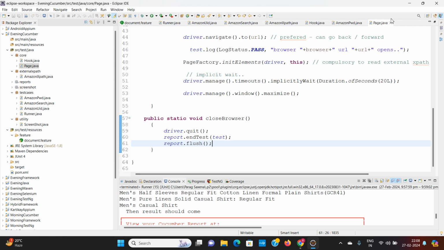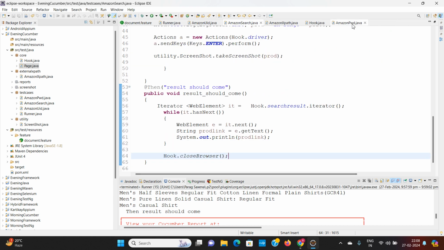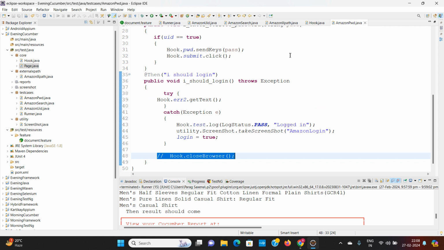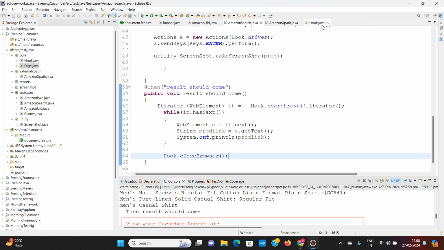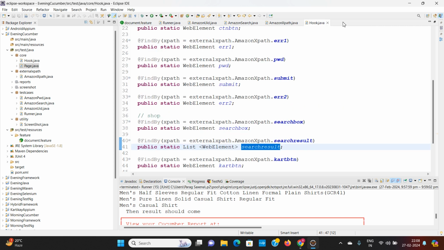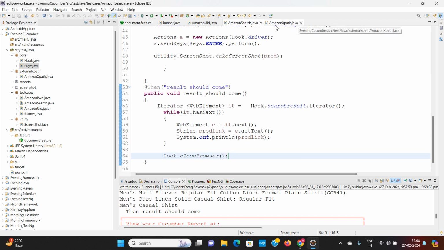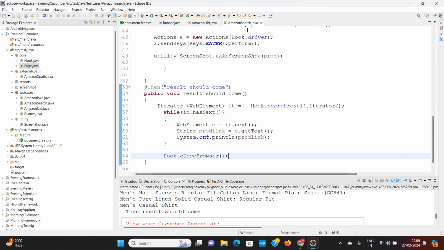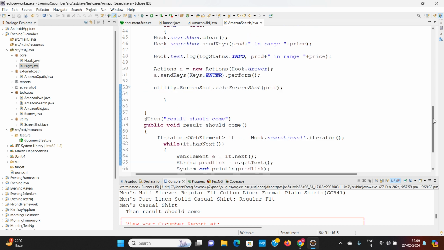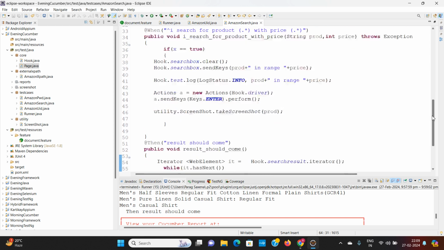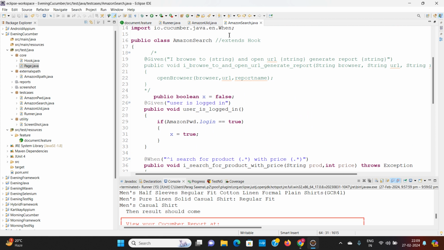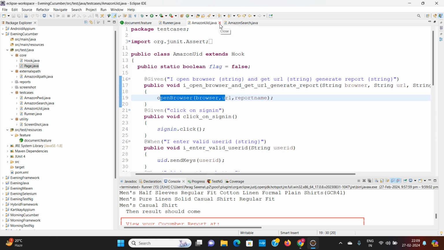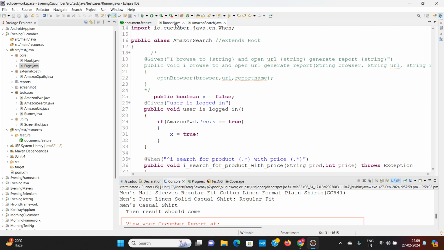Again, page we have already explained. Last time we have done this example, so we are using this login variable. Hook we have already explained. What is hook? XPath we have already explained. So we are using the same XPath which we have used in my program previously. And now here we have created this particular search, which is also linked to this particular user ID and password.